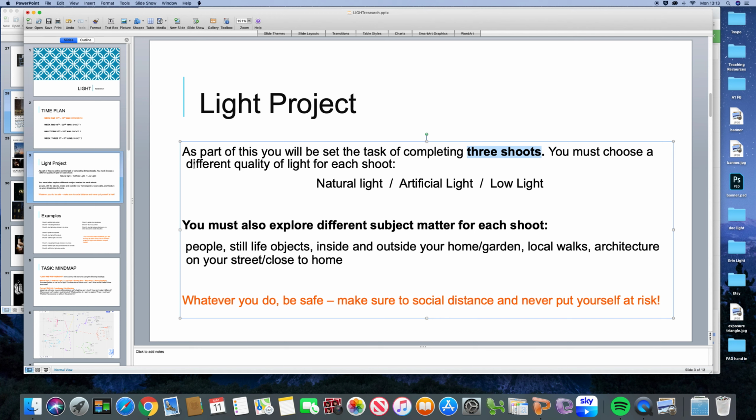What's really important is the shoots must have a different quality of light for each one. So I'll ask you to do one using natural light, one using artificial light, and one using low light. Also, there has to be different subject matter for each shoot. So you can't, for example, do 3 different portrait shoots. It's got to be 3 different things each time.